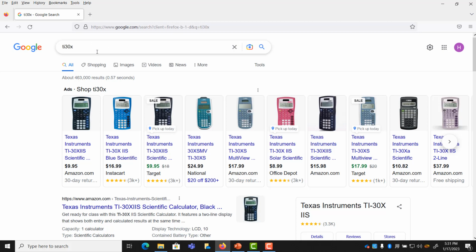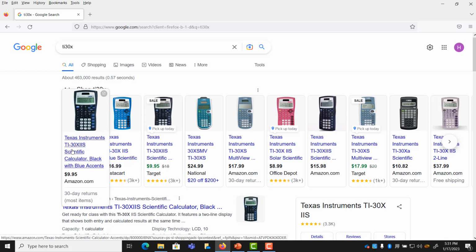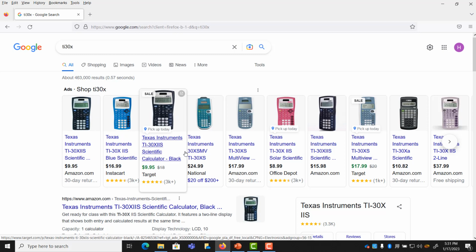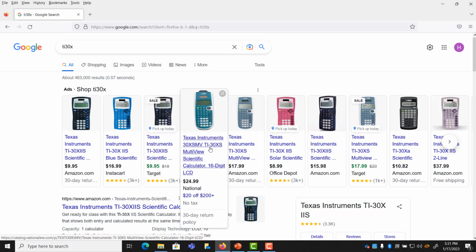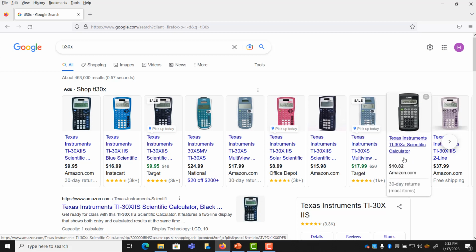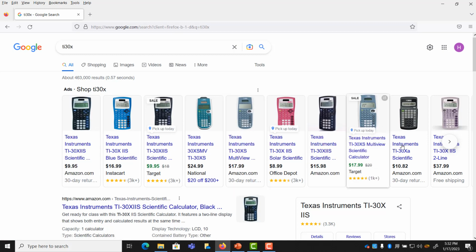If I do a Google search for TI-30X, you can see that I can shop for these right here. So let's look at what's offered. This one is a TI-30X IIS, and that's fine. But if you scroll over, you can see that this one is a little bit different. In fact, it looks pretty different. This is the TI-30XS. Again, these are both fine. If I keep going over here, you can see that this is a TI-30XA. So again, that's even a third kind of TI-30X calculator. So the point is, all of these will work.